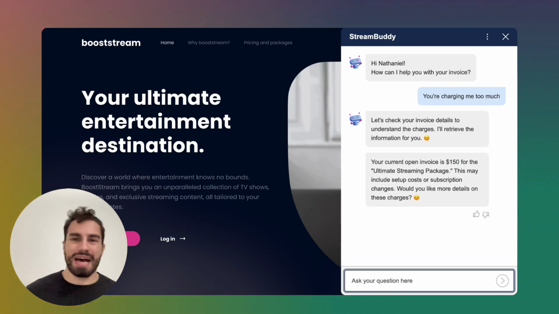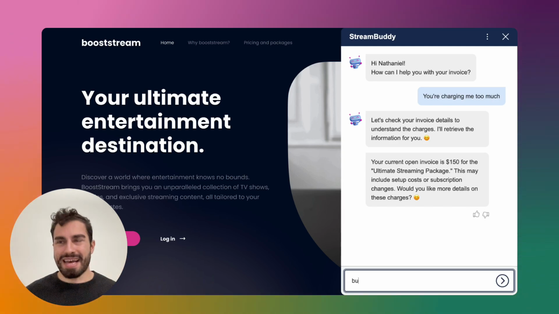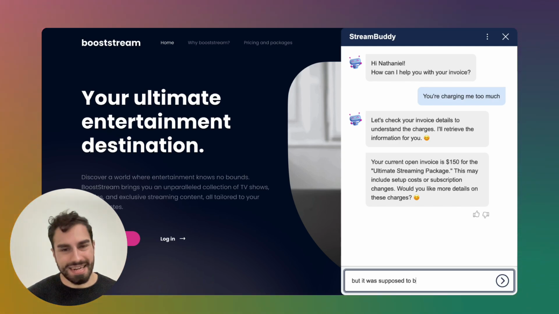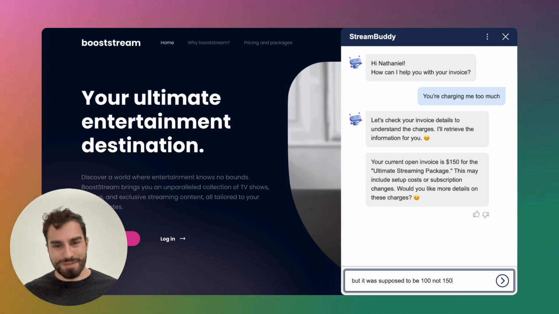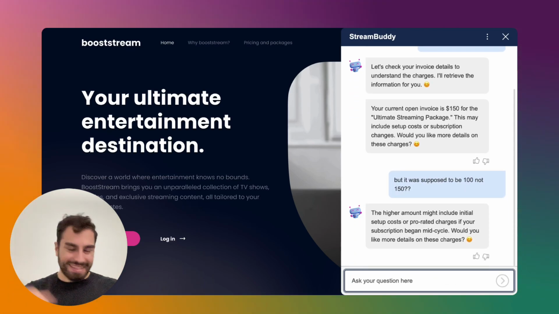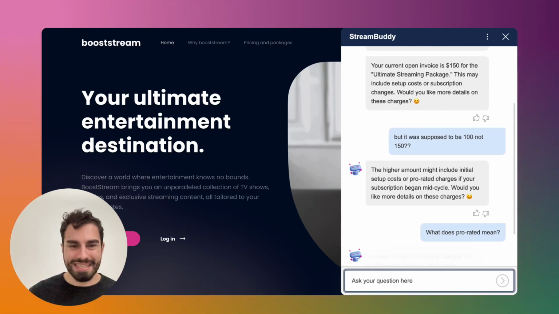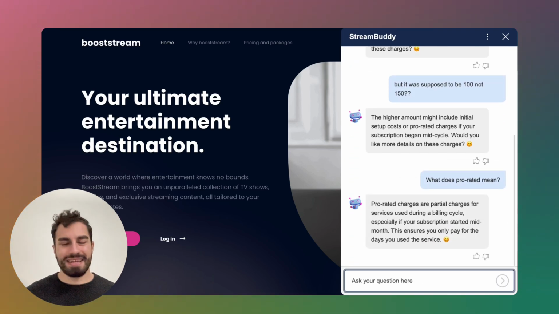It highlights my latest invoice. This is the stuff that I showed you earlier. And then I just say, yeah, but I thought it was supposed to be 100, not 150. And now it's pointing out that the higher amount is probably due to pro rata charges. And I don't really know what that means. It feels like they're just making up a word. So I ask them what it means. And then it explains the definition.